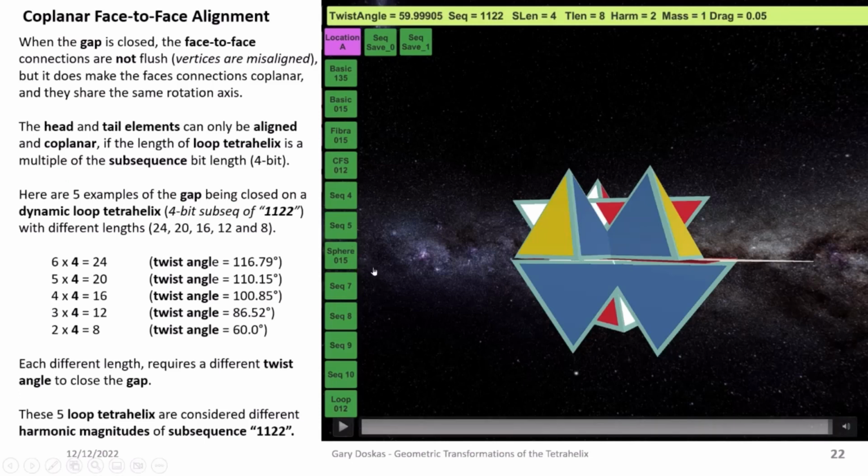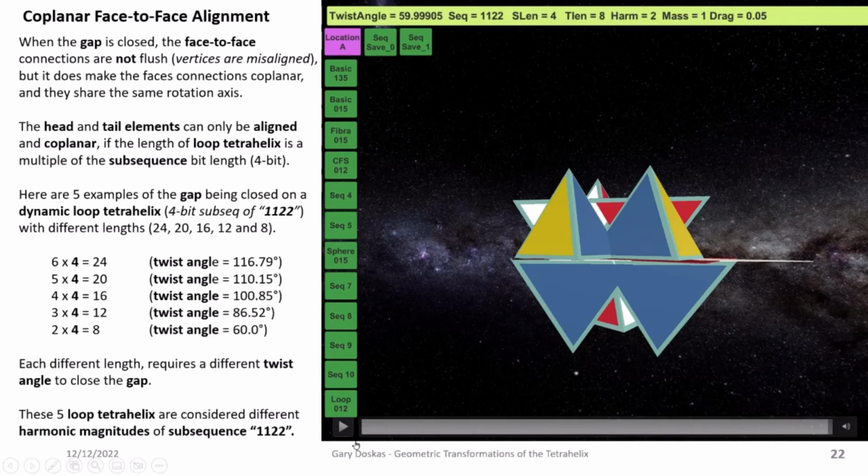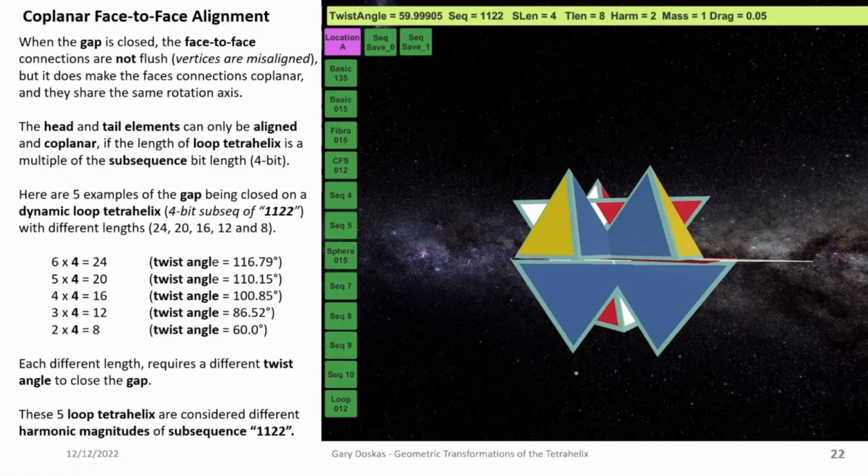So if you took a tetrahelix of a length that's not a multiple of 4, you could never get the head and tail to align properly. So it's restricted to increments of the subsequence bit length.